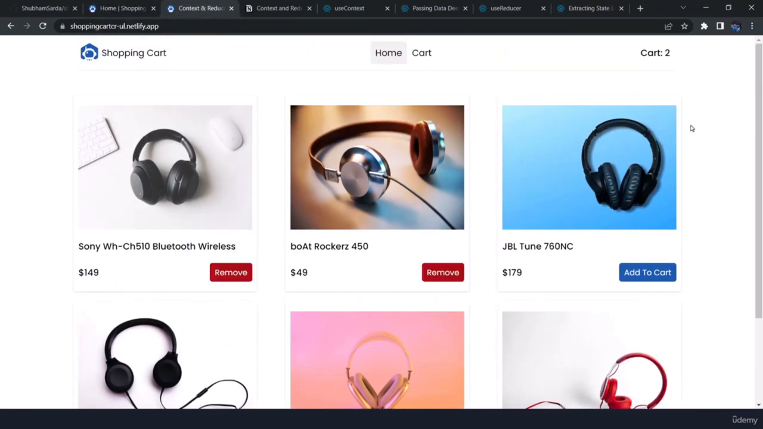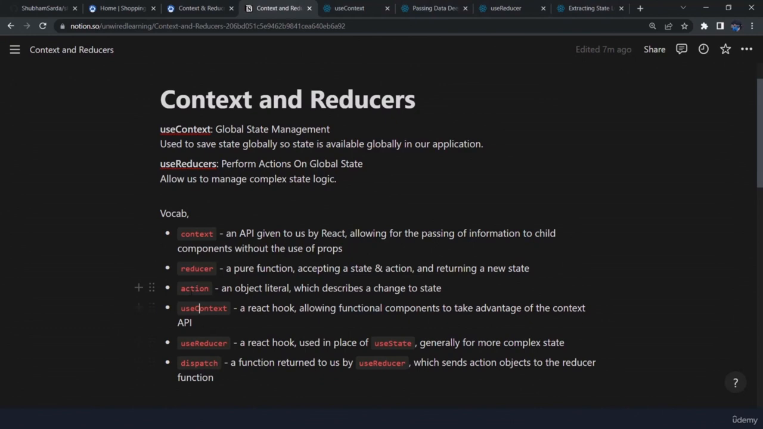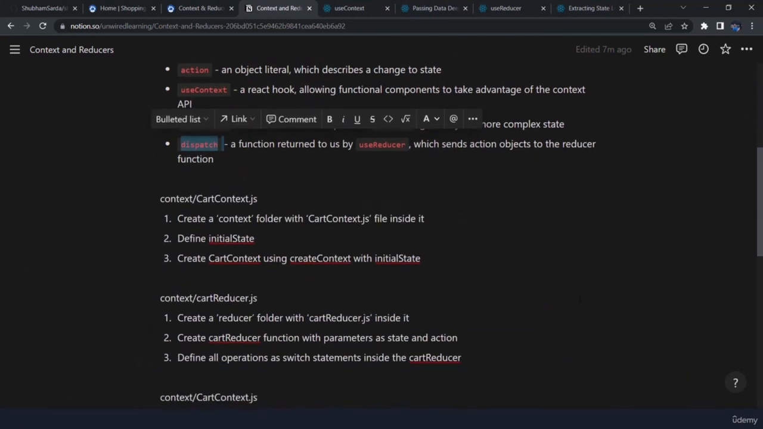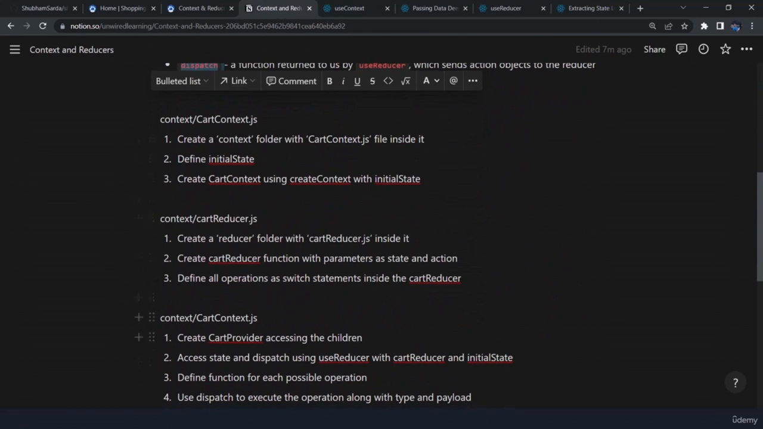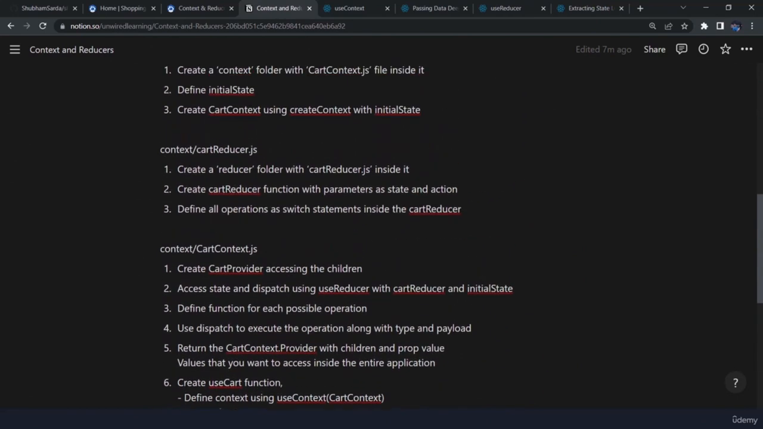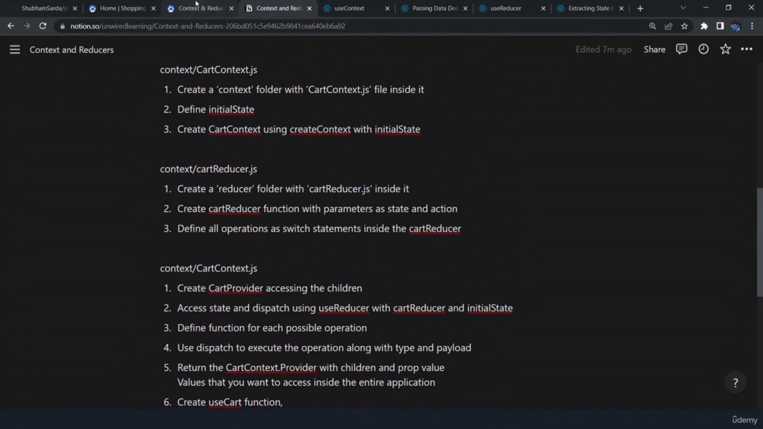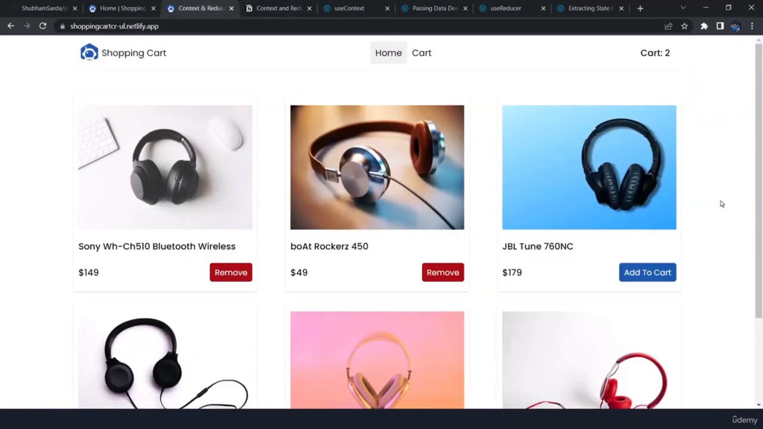We already built the base version. We just need to integrate these two important things: context and reducer. And during this whole process, we are going to do a lot of stuff. You will understand terms like action and dispatch. And I have also mentioned the entire step-by-step process, so you don't have to worry much. We will follow things in a sequence as we move forward. I hope you got the idea. It's just a global state that can be accessed anywhere and we can perform some complex tasks.